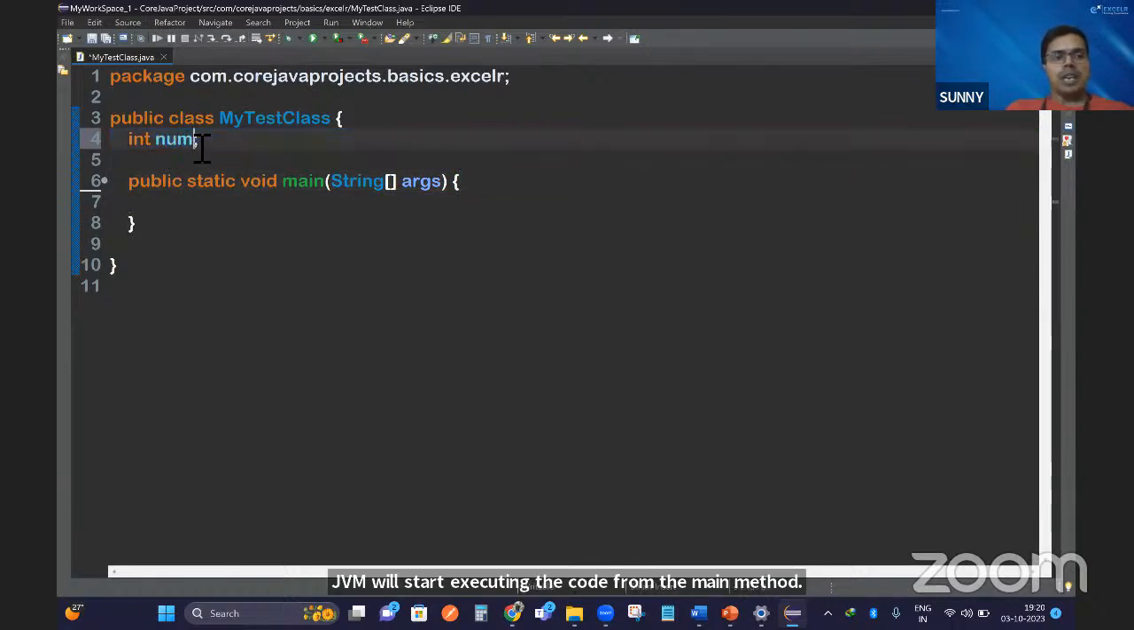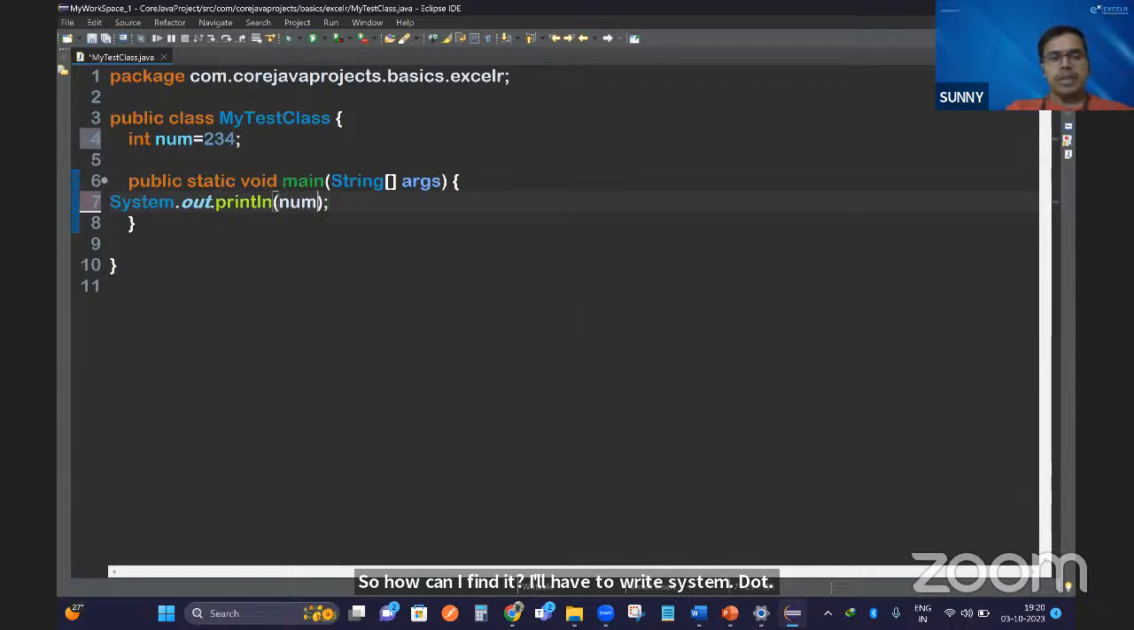Let me initialize the number to 234, some random number I have given. So I want to print this. How can I print it? I'll have to write System.out.println. If I want to print this, it will give me an error. I cannot access this variable.